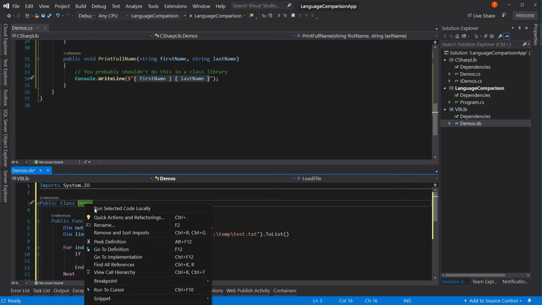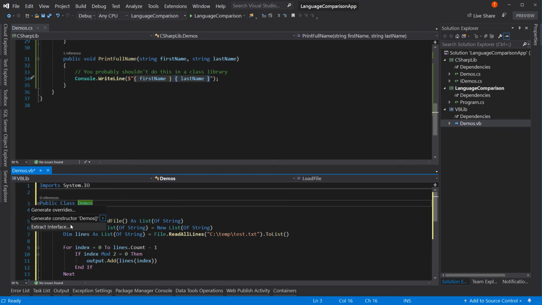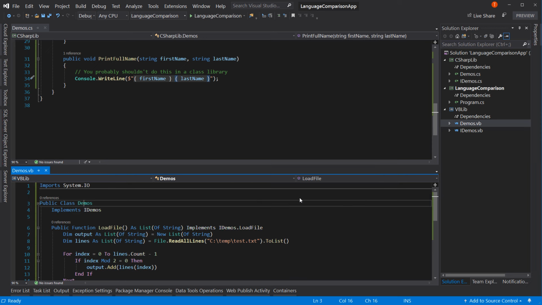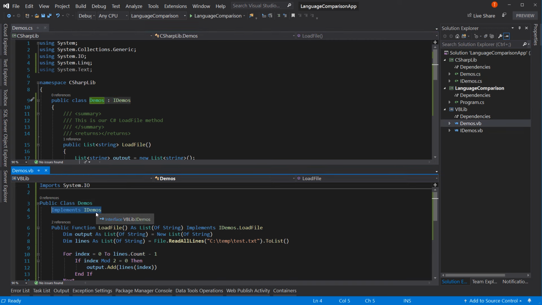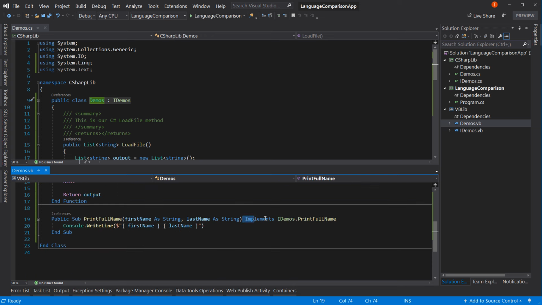Now, let's add an interface to this. So right-click on Demos, Quick Actions and Refactoring, Extract Interface, and hit OK. And here's a couple of differences. First of all, up here we have colon and then iDemos. Down here we have implements iDemos. A little bit different. But it's a little bit more than that. Down here on our public load file, we now have implements idemos.load file. It declares where each item in the interface is implemented. Same thing down here. Implements idemos.print full name.